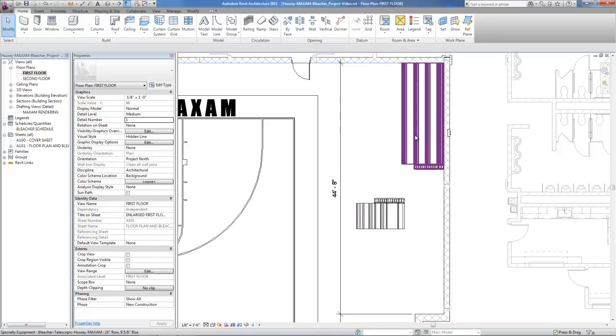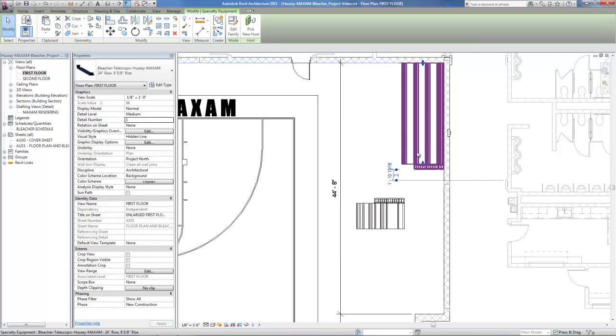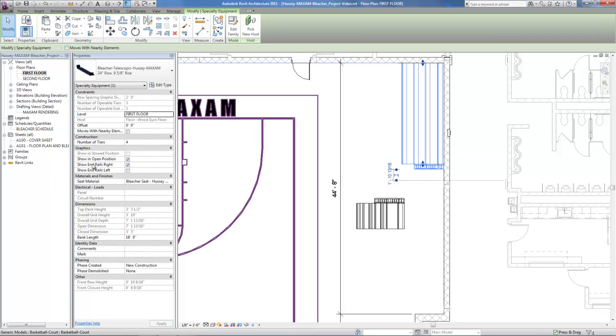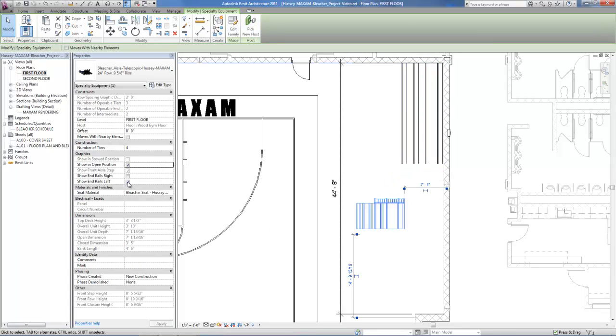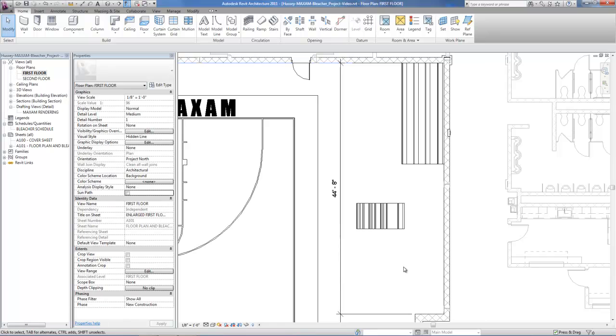Now the aisle family is going to abut right next to the bleacher family, so we won't need these rails, and we won't need these rails on the aisle either. So he'll select the bleacher bank, and he'll turn the rails off from the right side of it. Then he'll select the aisle family and turn the rails off of that as well.